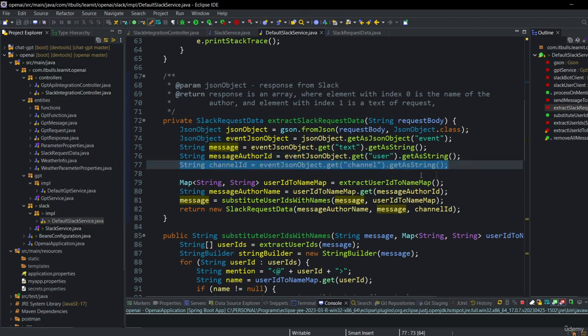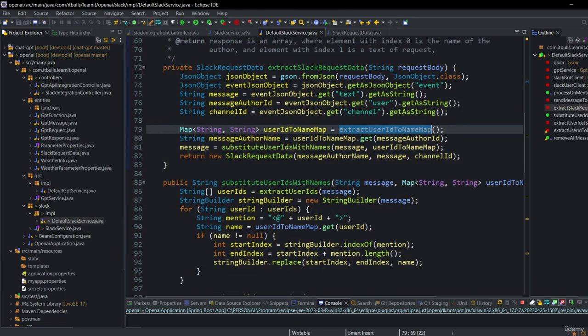In this line, I extract a user ID to username map. Why do I need this? You remember that when we reviewed the Slack payload, we noticed that Slack mentions are just user IDs with specific markup around, and also you don't have the name of the author of the message. We just have the ID. In order to get the name by ID, I need this map.